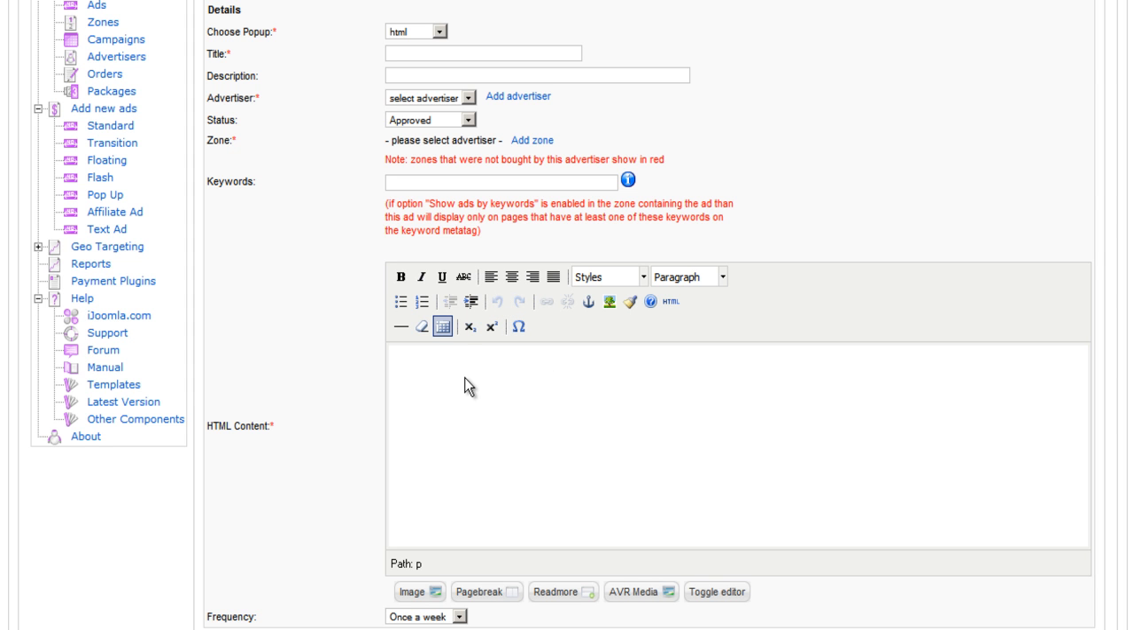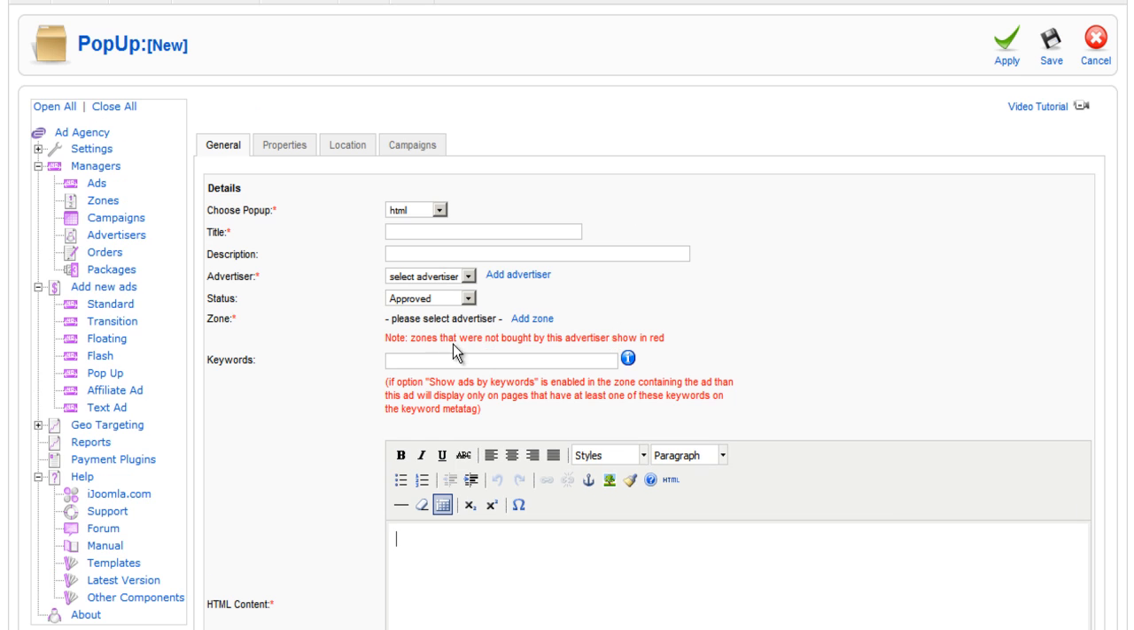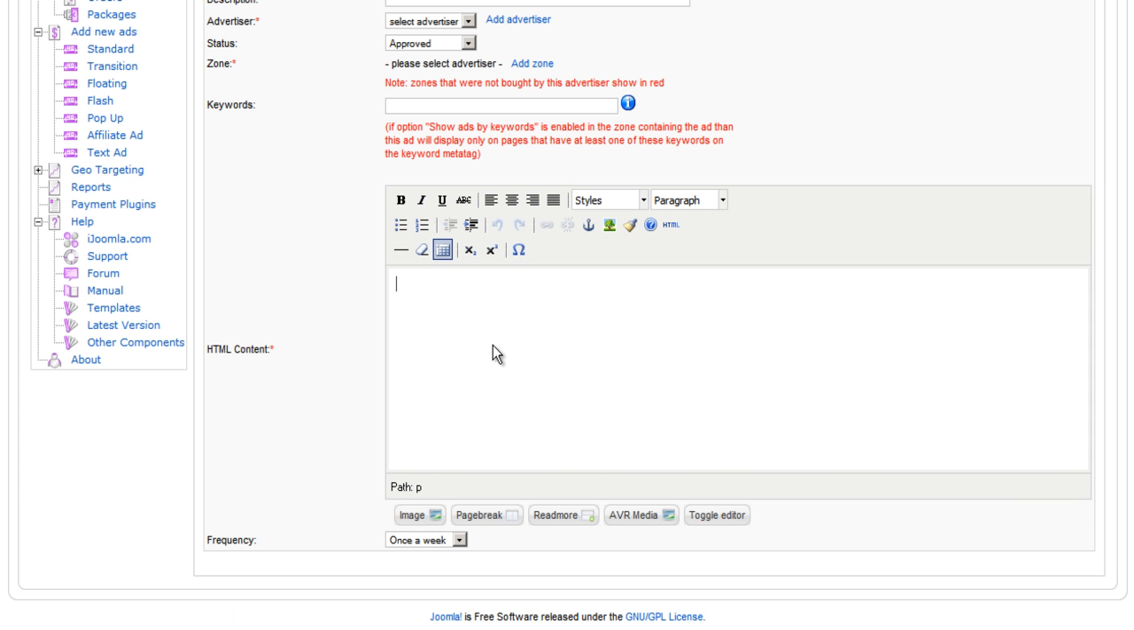So basically you can enter anything you want here. Just like we did with the floating ad, you can look and see in the floating ad example. Just enter anything you want here in the HTML editor and save it, and it will show whatever you entered. So you can enter text, choose the heading or the font, make bullet points, enter images, whatever you want, you can do right here.